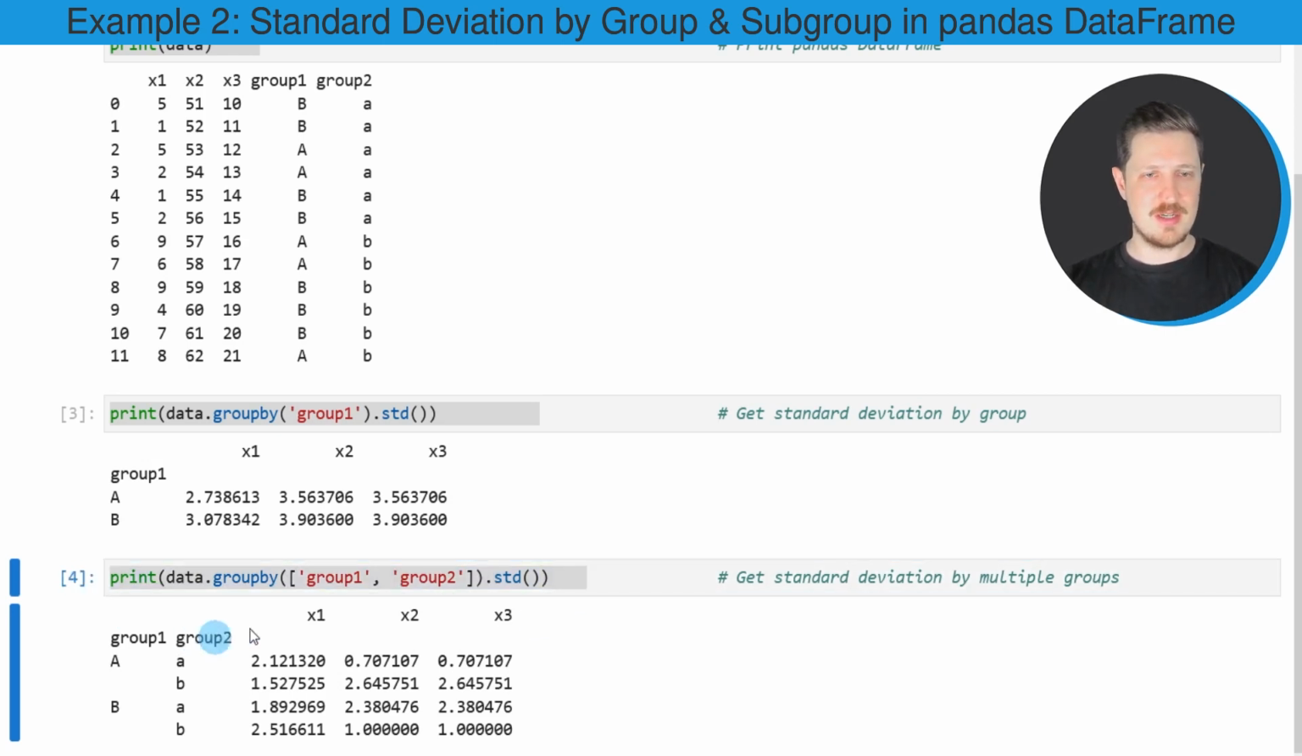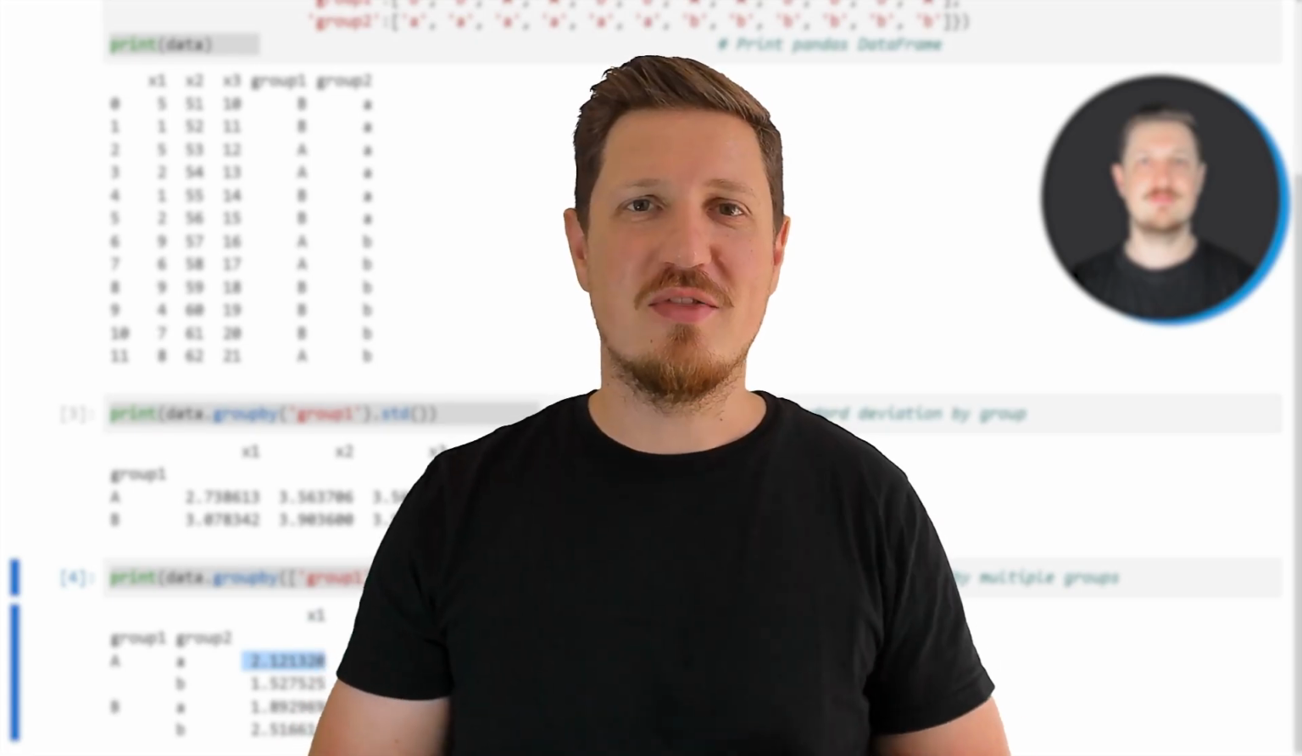So after running this line of code, you can see another output below the code box, and this output shows the standard deviation for each subgroup. So for instance, the standard deviation of the main group uppercase A and the subgroup lowercase a in the column x1 is equal to 2.121. That's all I wanted to explain in this video.